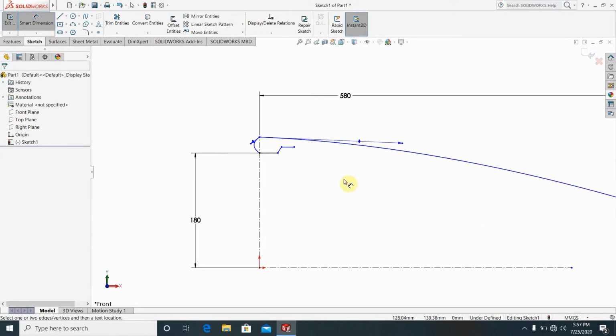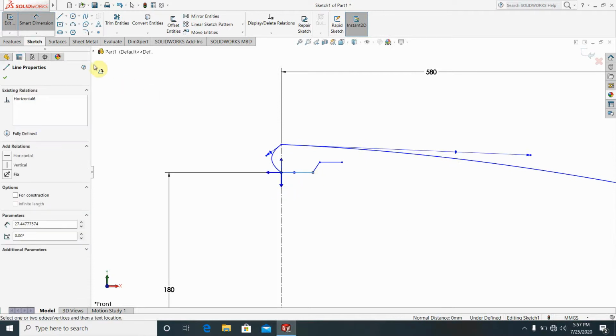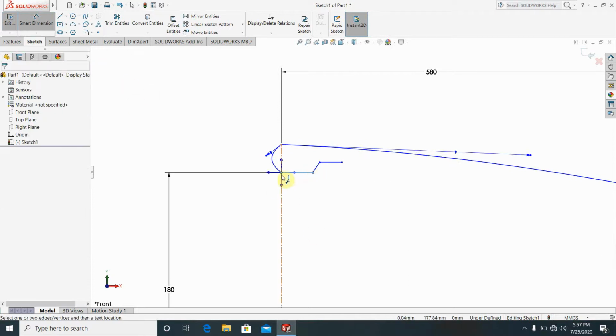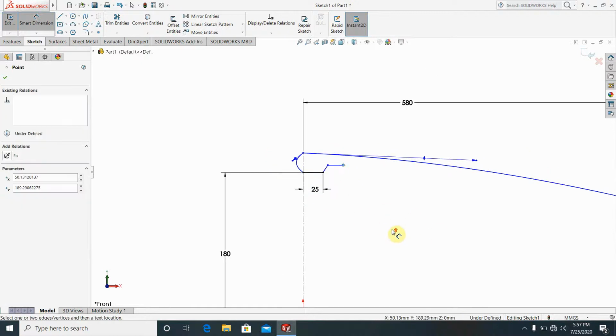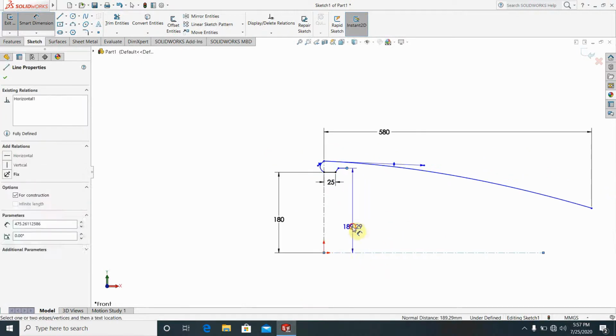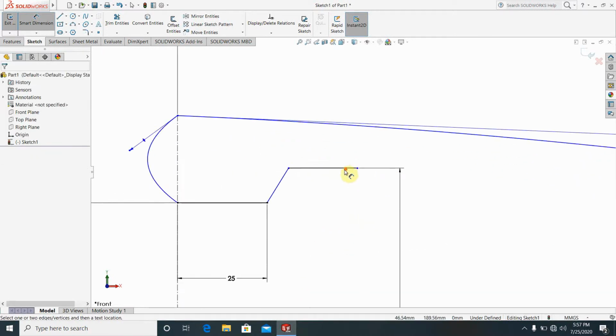and that is 25, that is 25 millimeter, and I think this part and this part will be 190, and this length will be 5 millimeter.